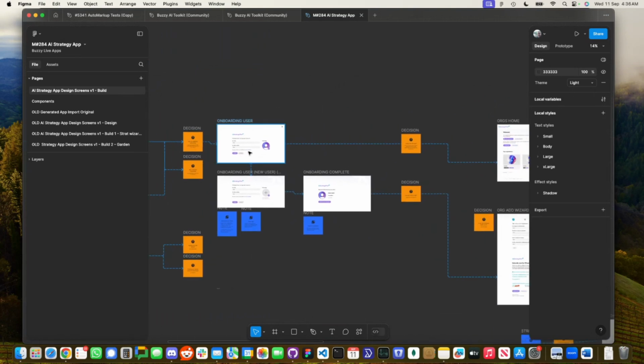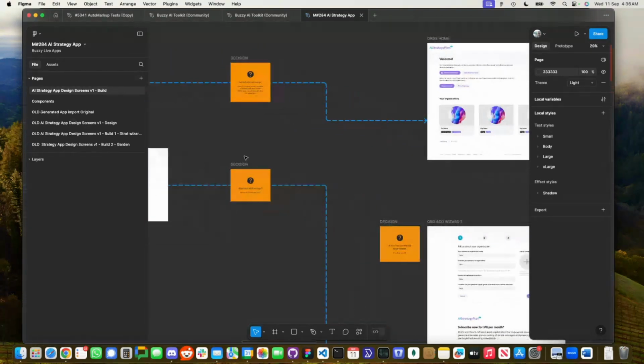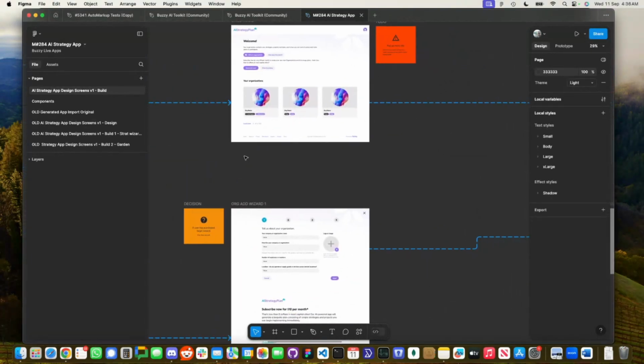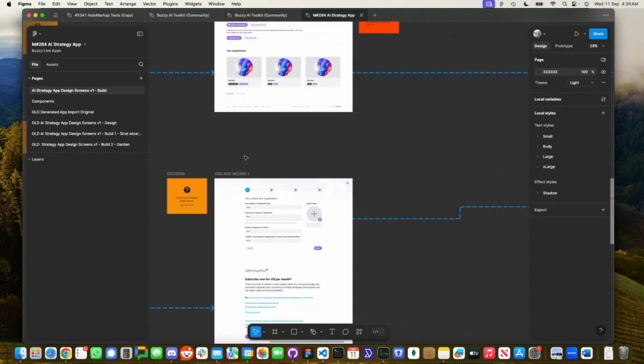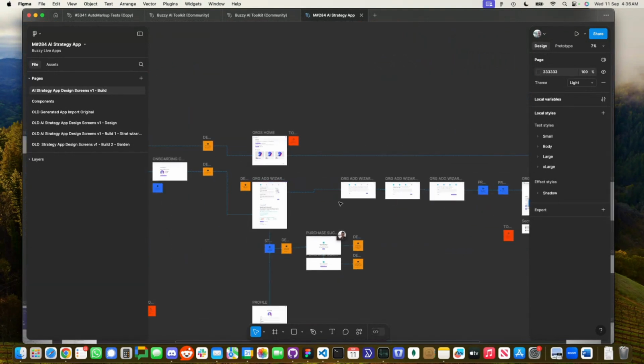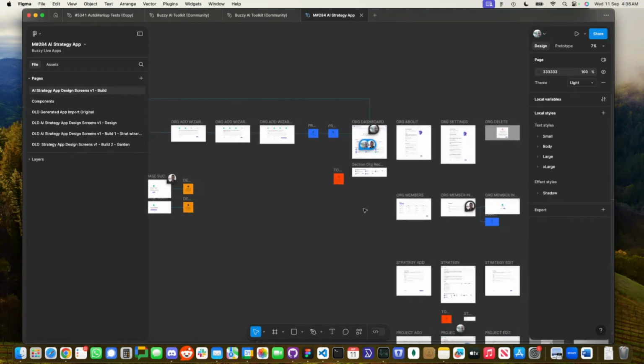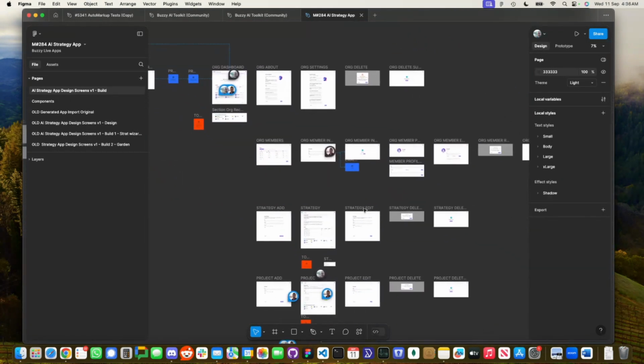We changed the screens and added our own onboarding screens. This generates AI strategies for users. So this is actually a SaaS application. It's got full subscriptions in here. It's got a concept of organizations, and each organization can have many strategies, projects, and tasks. So it's actually developing this.